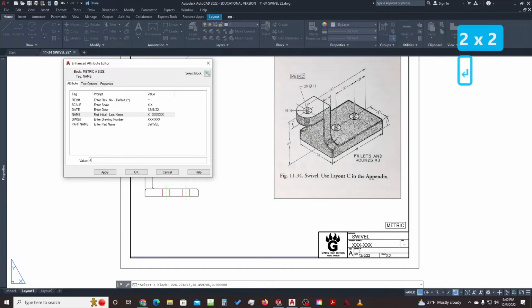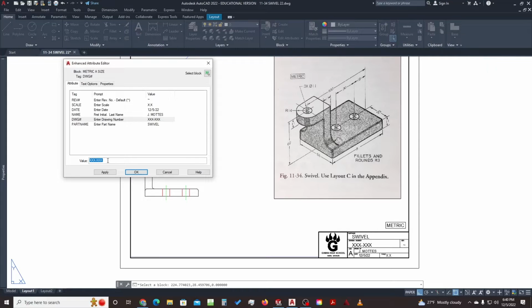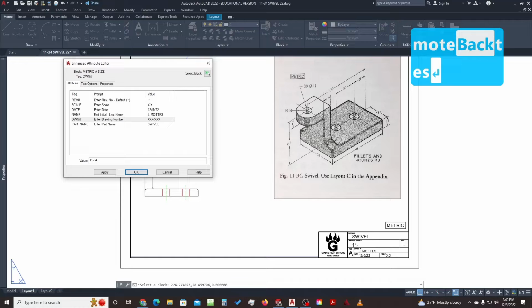Put your name, first initial, last name. Oops, forgot my last name. And then again, the number was just 11-34.